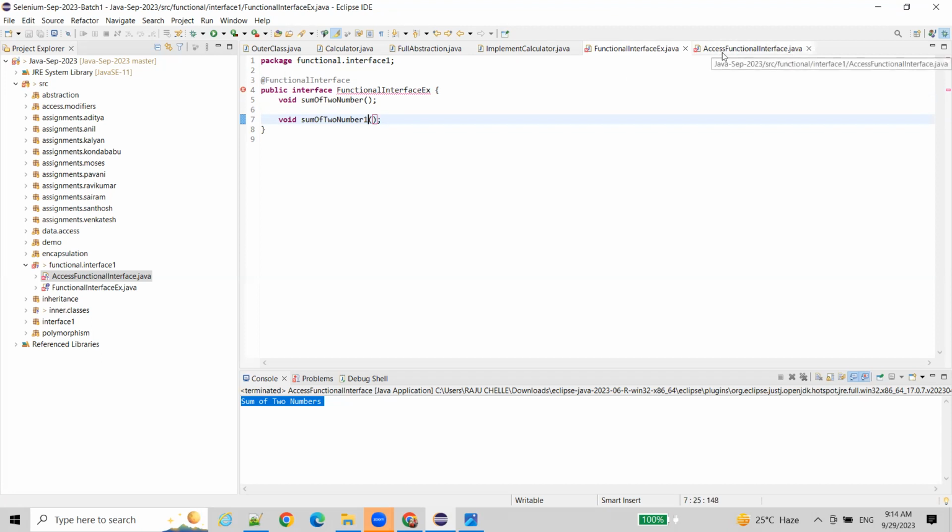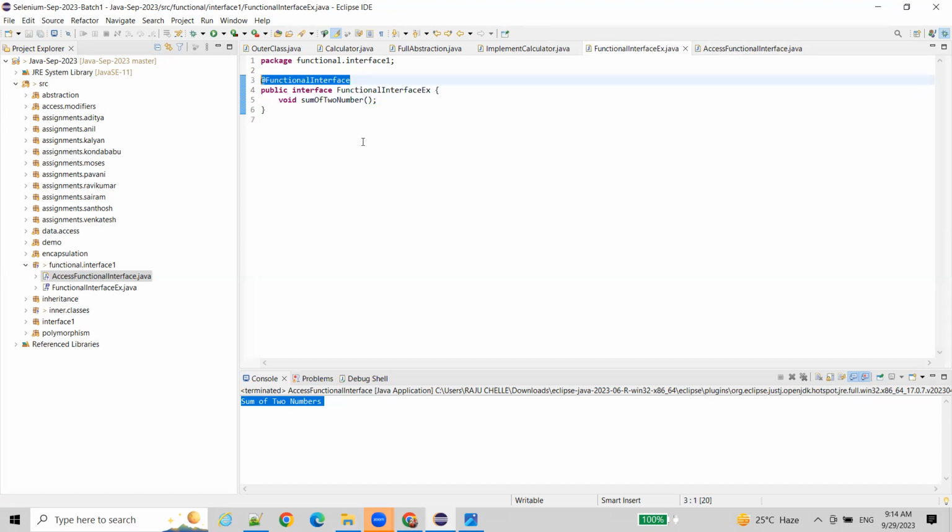For execution, it will not give any error. It is only at compilation time that it gives the error. So like that, we can avoid a few mistakes. Annotations, we generally use for that purpose only.